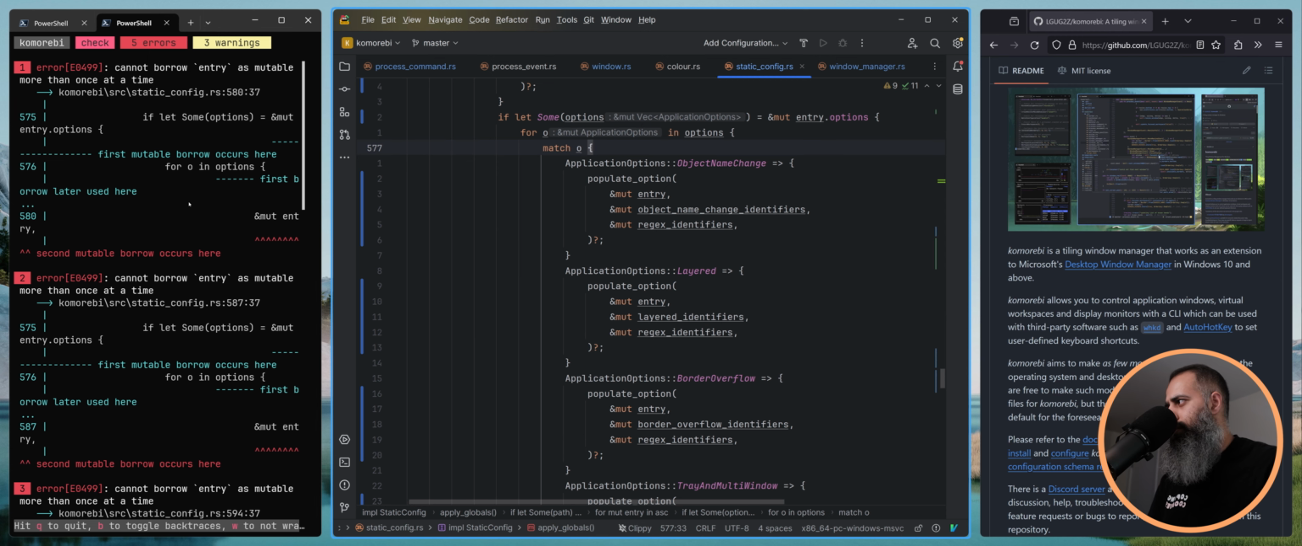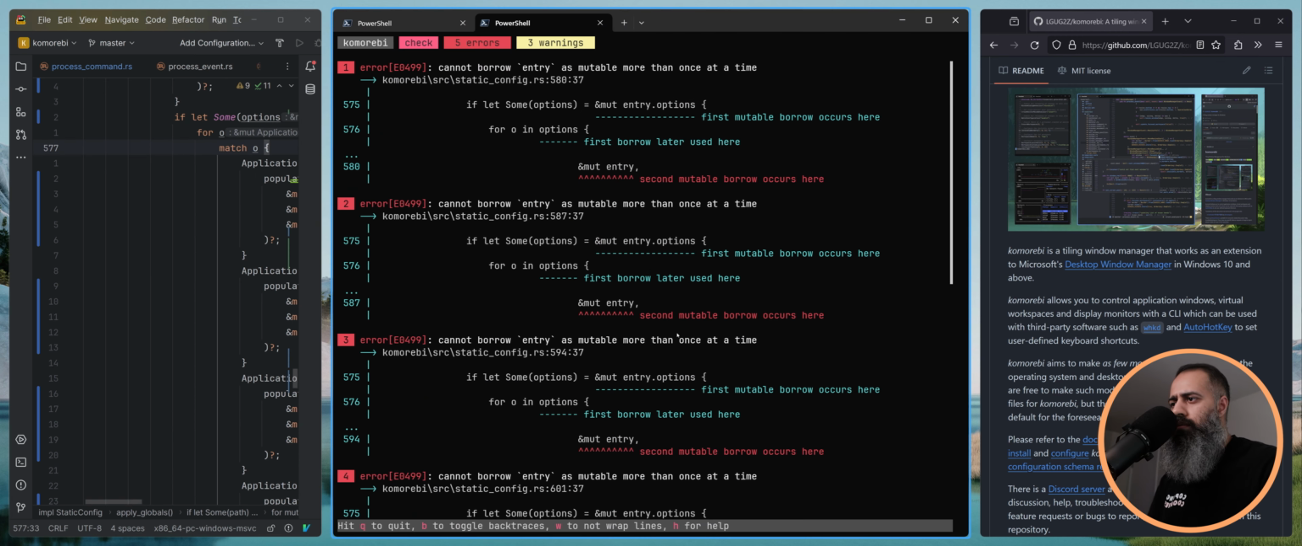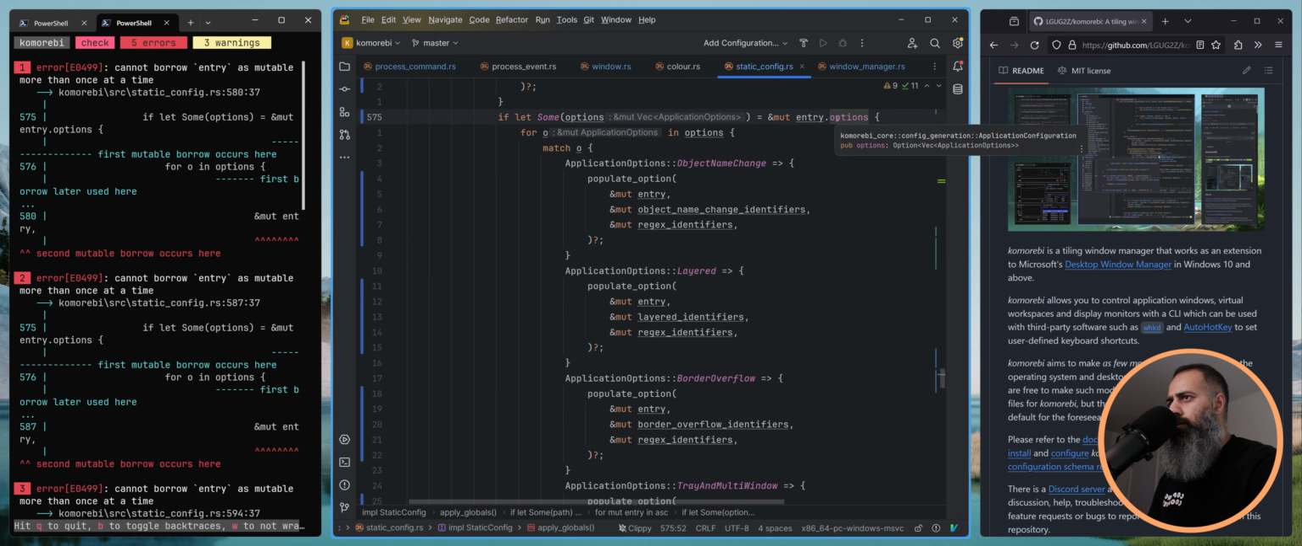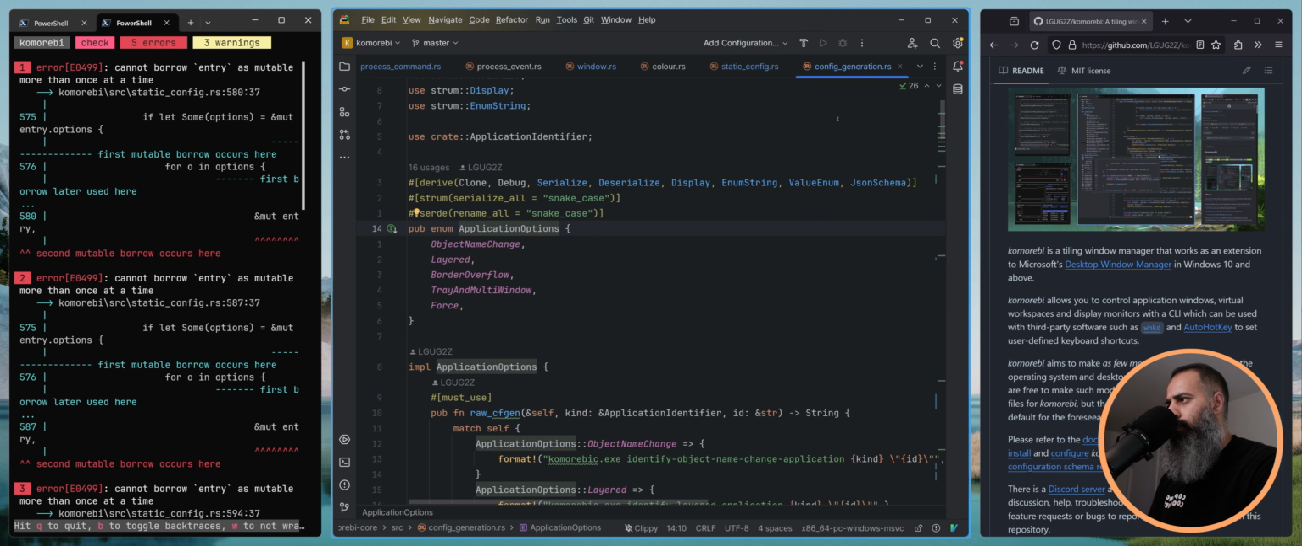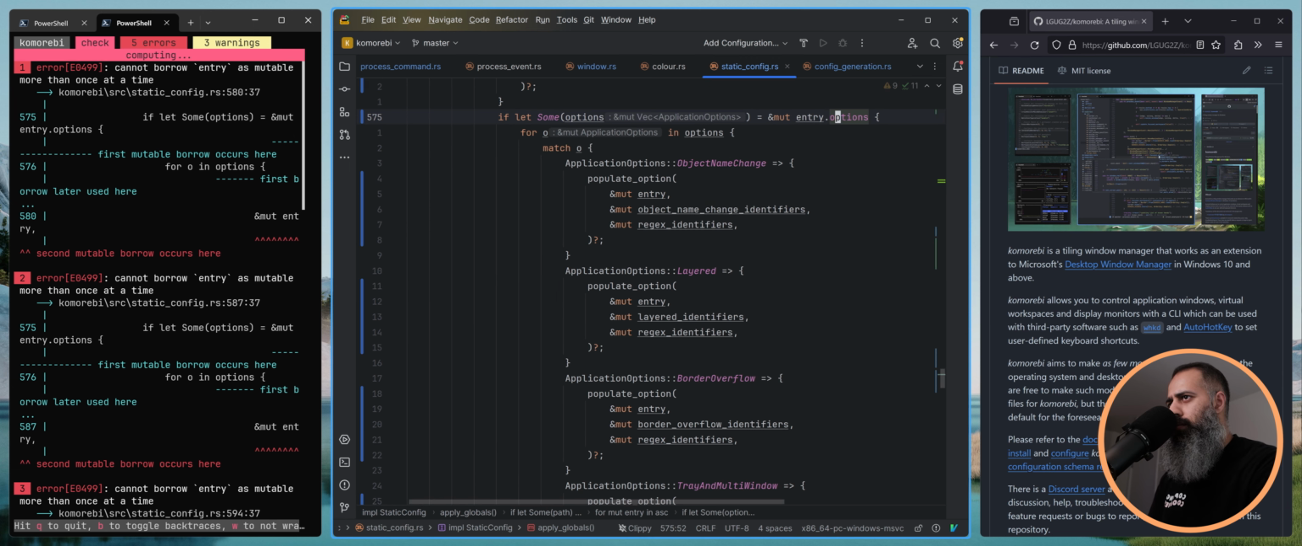So entry is the issue, right? entry dot options. So the issue is on options. Vec of application option. This is an enum. It's just a plain enum. I wonder if we can derive copy on that. Then it'll be happy. Hopefully.